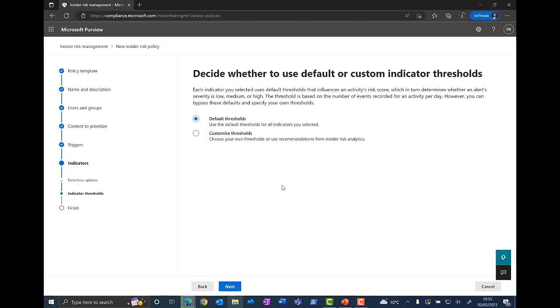Indicator thresholds. Now, this is something that I would recommend having a look at, the custom thresholds. You can use the defaults. What this is going to do is that each indicator you select uses thresholds that influence the activity risk score, which in turn will determine whether an alert's severity is going to be low, medium, or high. And the threshold is based on the number of events recorded for an activity per day.